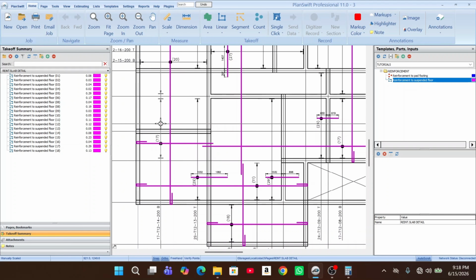So you can see that it's as easy as ABC. If you have this template, measuring your reinforcement for residential buildings like this will take you about 2 to 3 minutes.